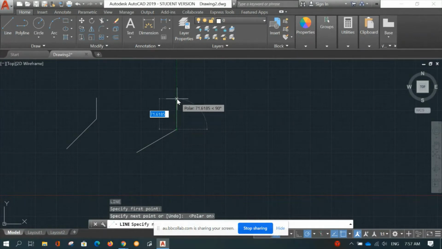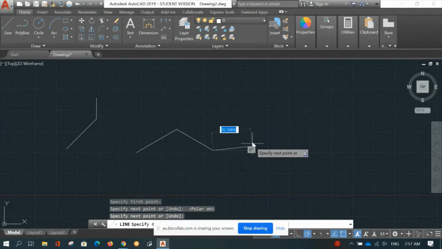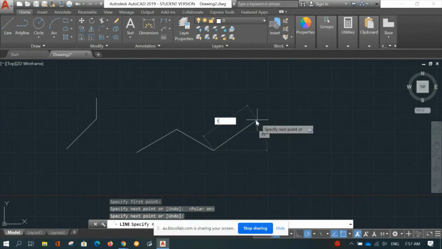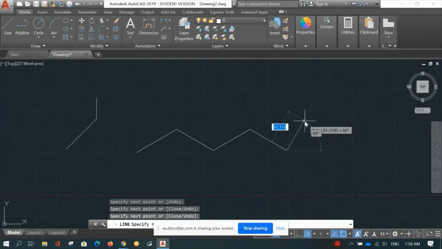So what we do, we just key in the distance. For example here, enter, let's say 100. Tab. Once we press the tab, the line will be snapped to the polar tracking that has been set by us. 100 again. Tab. 100 again. Tab. To finish this, press escape.